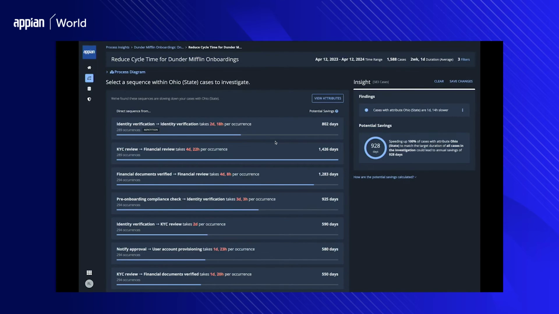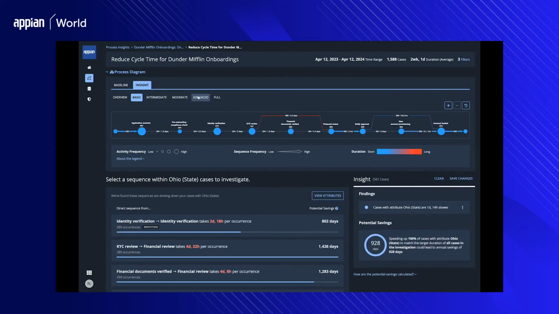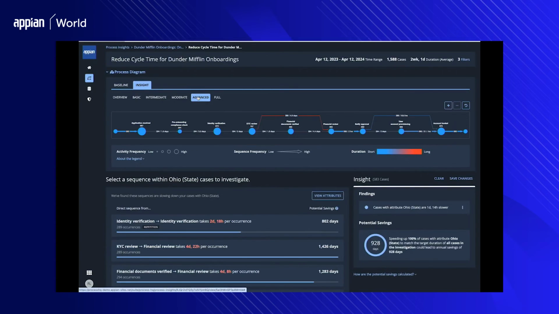As we click here, we will provide another ranked list suggestion, now showing what things take even longer within Ohio compared to average. The first suggestion that we have shows that there is a step in the process called identity verification, and there is a repetition there. Repetition oftentimes represents rework. Steps are being repeated, usually because they're not being successfully done the first time.